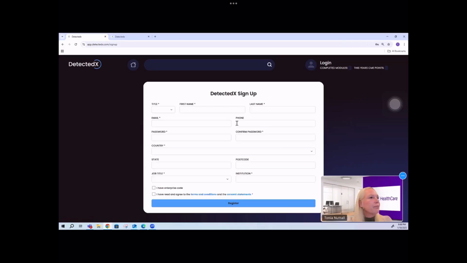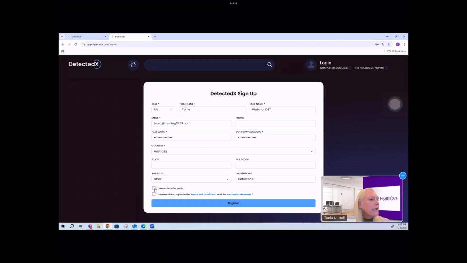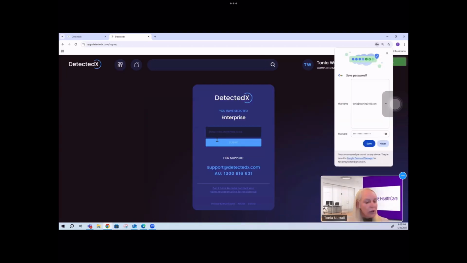This is a form that comes up. I've actually pre-populated it. Please note that when you put in a password, it must be at least 6 characters long and contain at least one number and a mixture of uppercase, lowercase, and symbols. You click, I have an enterprise code, I've read the terms and conditions, and you register for the platform. You then put in the enterprise code that would have been provided to you, and you click submit.